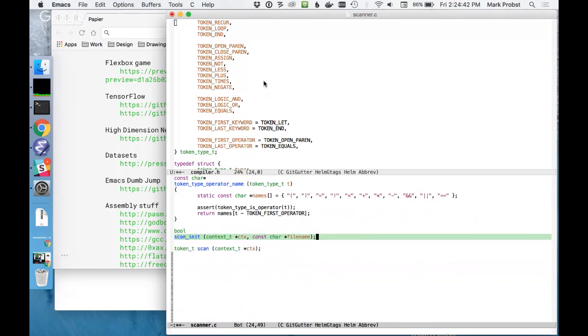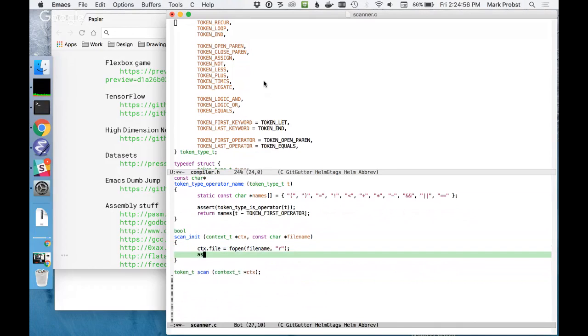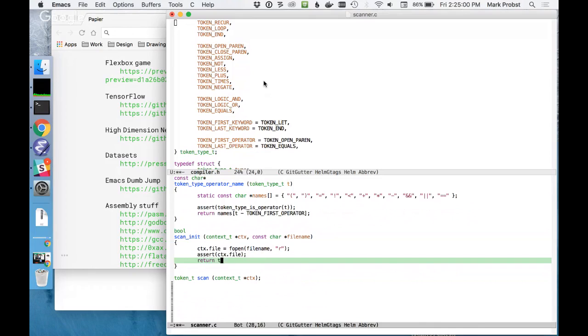Now we still need to do this. We need to open the file. So I use a fix.file equals fopen file name R, open the file for reading, and I'm just going to assert fix.file because I'm lazy. I'm going to return true.